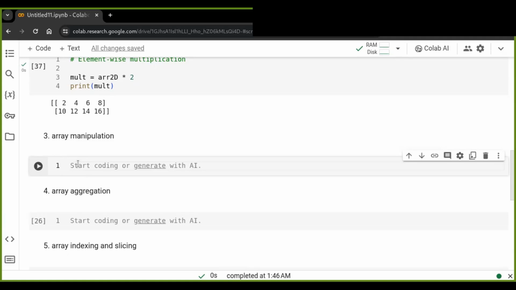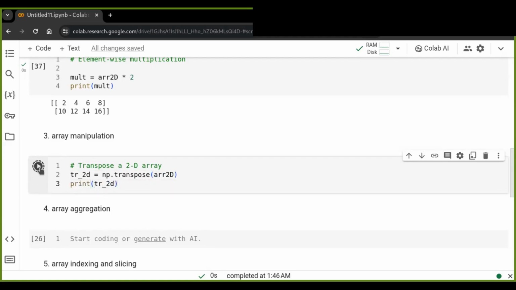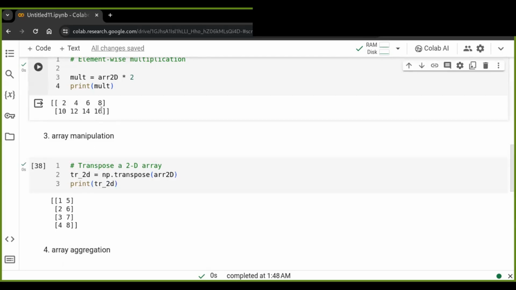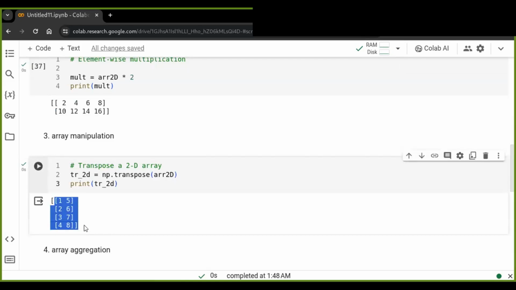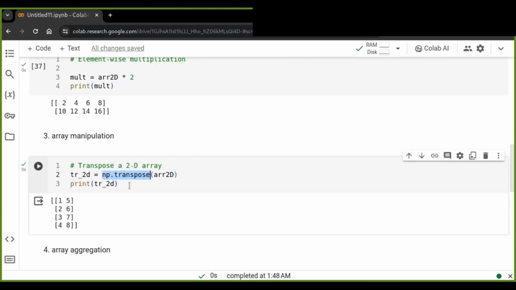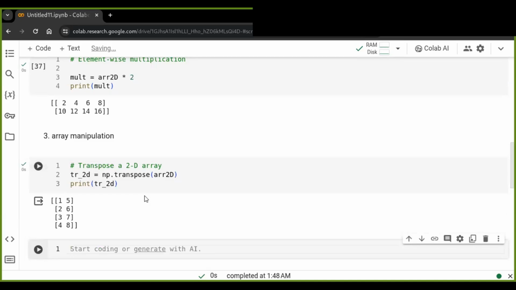So let's transpose a two-dimensional array. Here, I created a 2 by 4 array, but now I transposed it into 4 by 2, and the rows are transposed into columns. So we can use the transpose function from Numpy. And we can also reshape. For example, I have a one-dimensional array, but I can reshape that one-dimensional array into a two-dimensional array by specifying rows and columns.